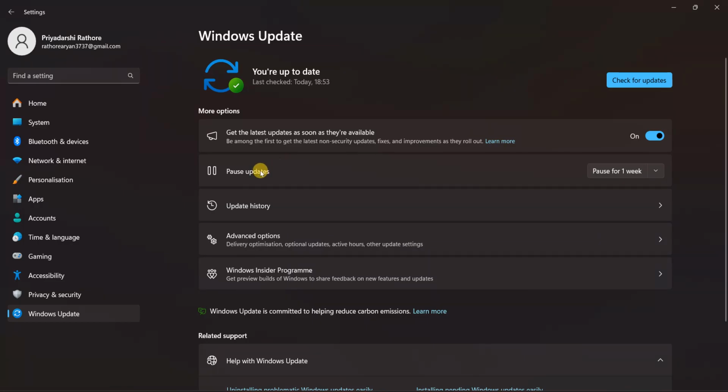You can also pause updates for a time interval. You can pause for up to 5 weeks, but I will suggest you pause for 1 week.